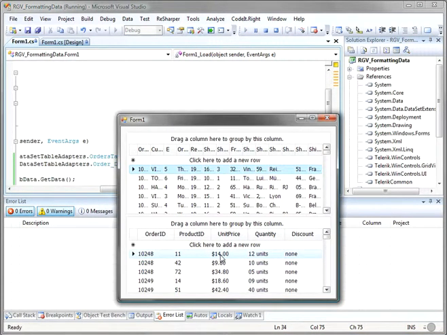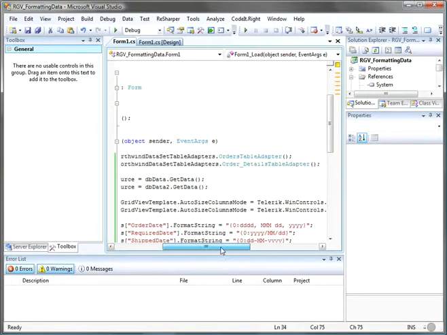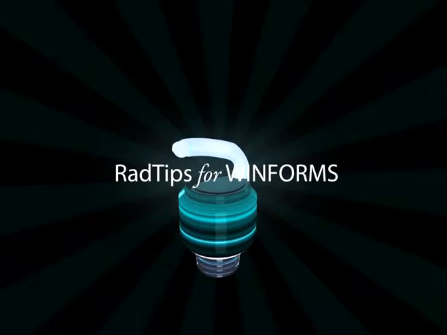As you can tell, I'm looking at $14 now for my unit price, and $9.80 and $34.80. I've got 12 units, 10 units, and 5 units. But again, I put that leading zero in there. And if the discount is zero, then it'll say none. Otherwise, it'll show percentages, just like I said in the format. So I hope this will be helpful for you to format your data in the RadGridView. You can tell it's very easy to do, and I wish you luck.